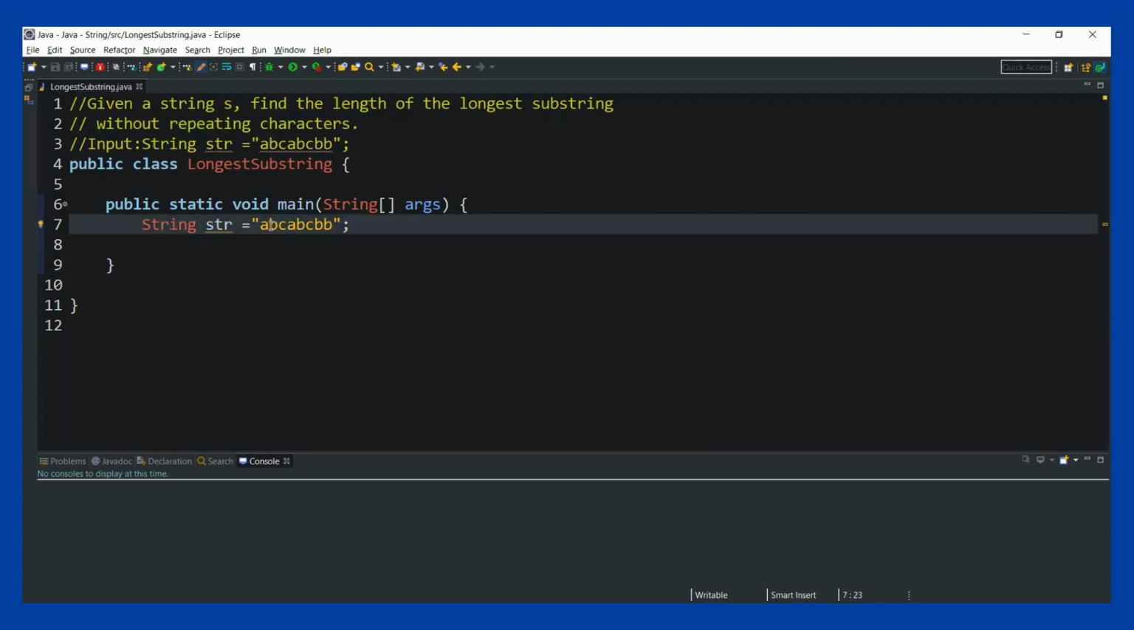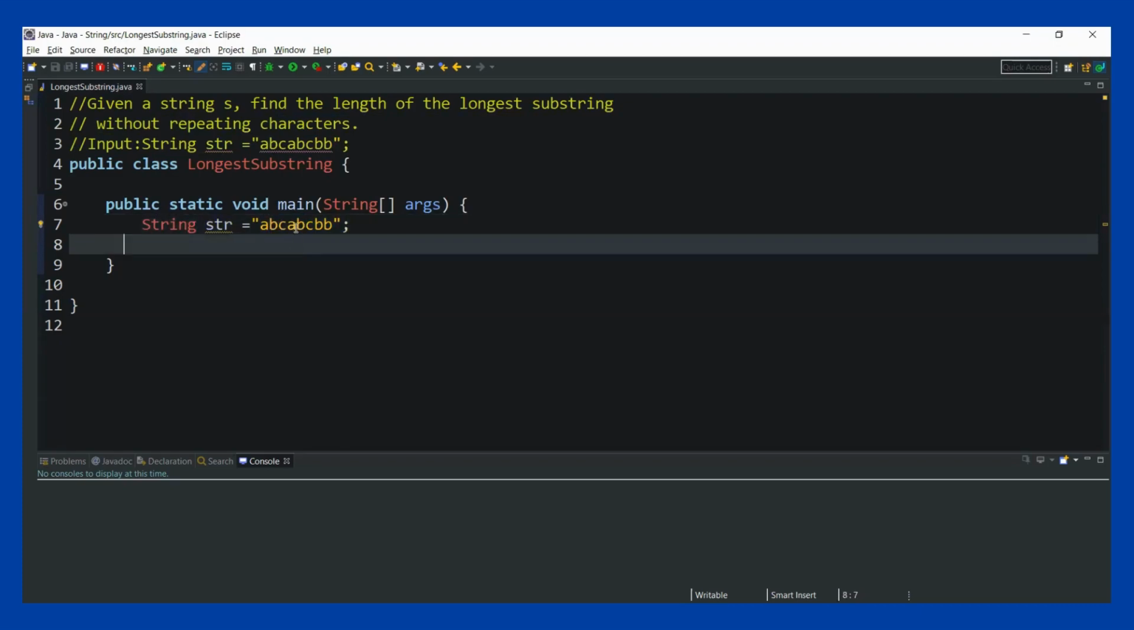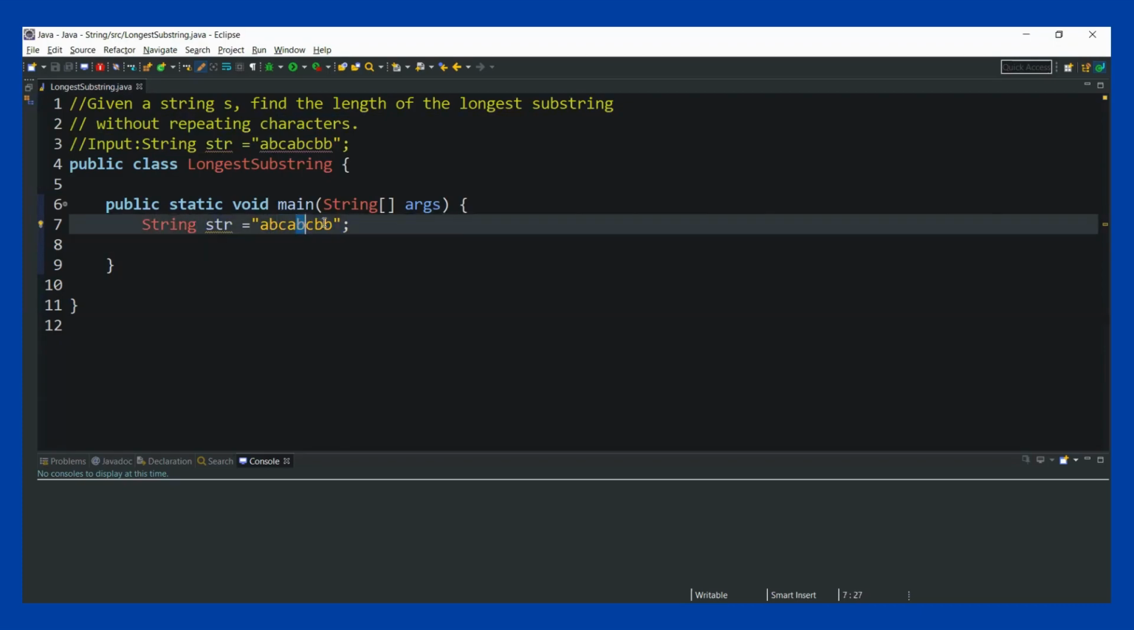BCAB we cannot take, because now there are repeating characters. ABC is again 3. BCB, B is repeating, and here also B is repeating. So manually it shows that we must get the output as a length of 3.